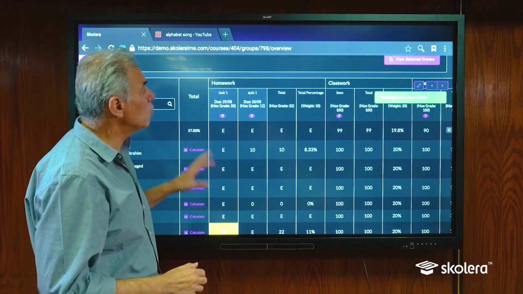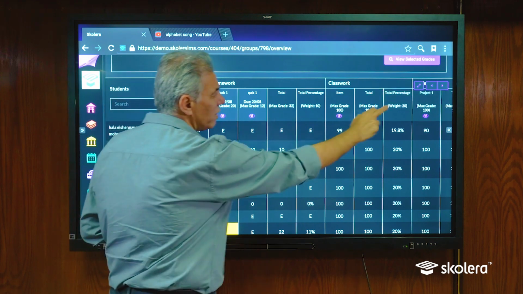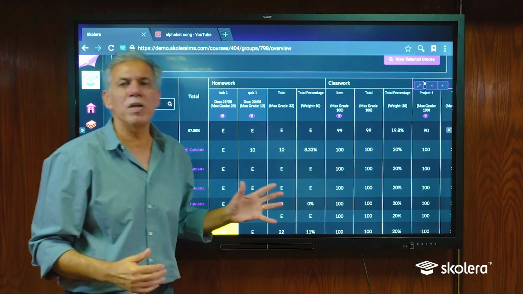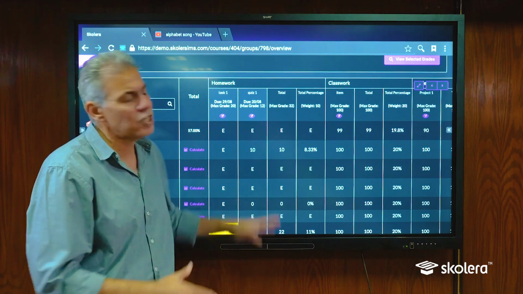If the grading period is locked, you will find a lock next to these items right there, which tells you that this grading period is locked, which means you're not allowed to create or make any changes to the grades in this grading period.